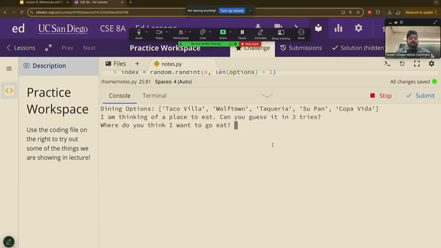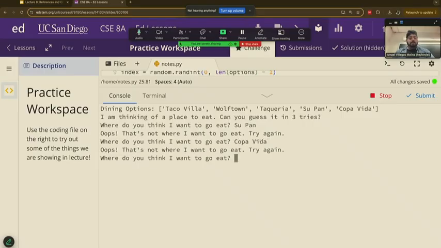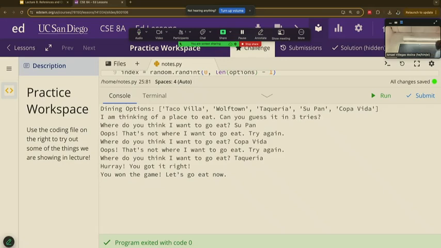Man, now I actually want to see, let me see, Supan? No. Copa Vida? No. Taqueria? Aha! I got it! Where do you want to go eat? I want to go eat at Taqueria. Hooray! You got it right. You won the game. Let's go eat now. Okay? What's crazy here is that I got there on my 3rd try, right? On my last try. So, let's look at what that code looks like here when we do the very last try.